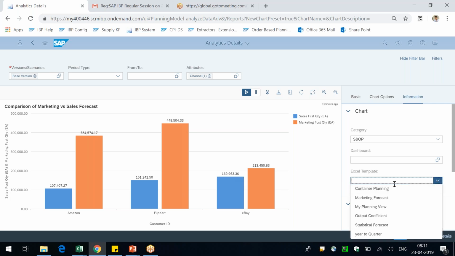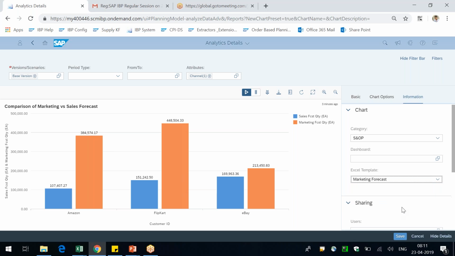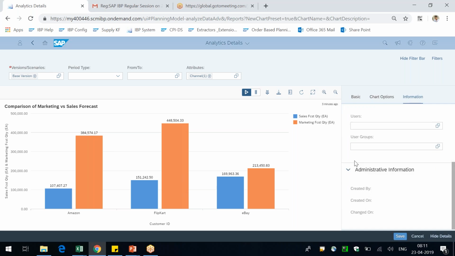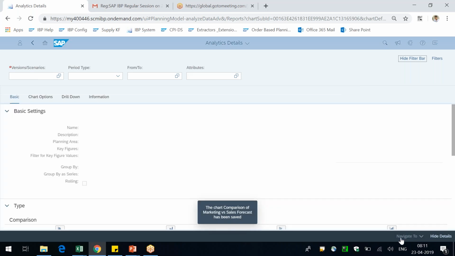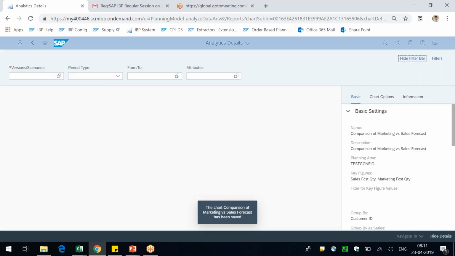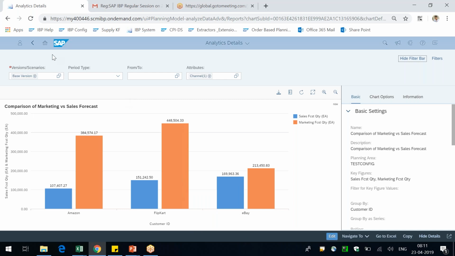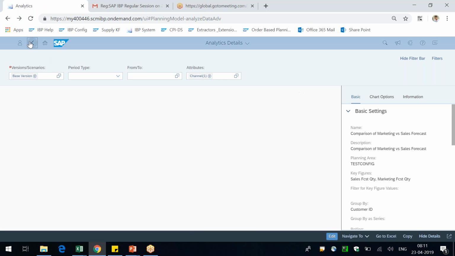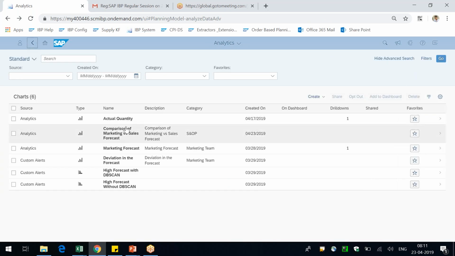I'll click on this. So these are all the existing Excel templates that are already there. I'm clicking on marketing forecast, and then this is a sharing option. So to whom I want to share this particular chart so that he can see it and administrate information, and then I'm saving it. So this has been saved. And if I go back, here we can see the chart.